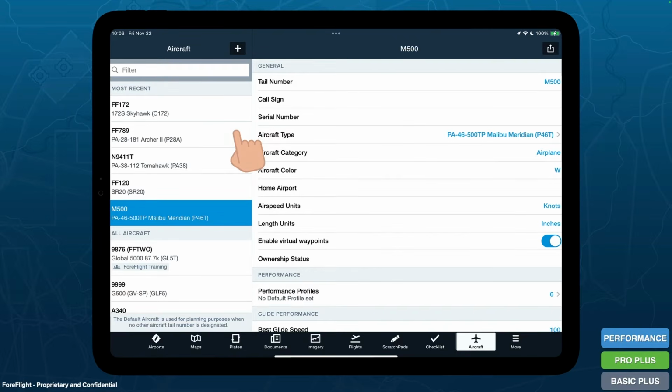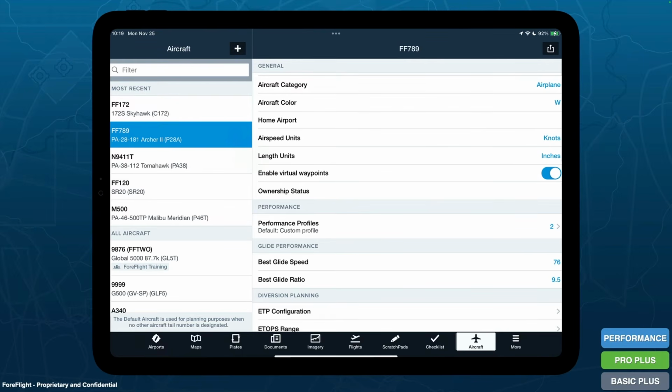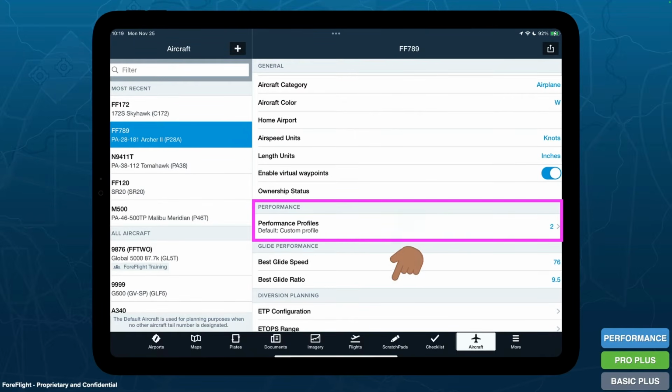So I'm going to go ahead and tap on my aircraft. The same aircraft information window I looked at earlier appears here. I'm going to assume again that I've already set up my performance profiles. I've already set up my aircraft type. All I'm concerned with right now is my weight and balance profile. So I'll go ahead and scroll down.